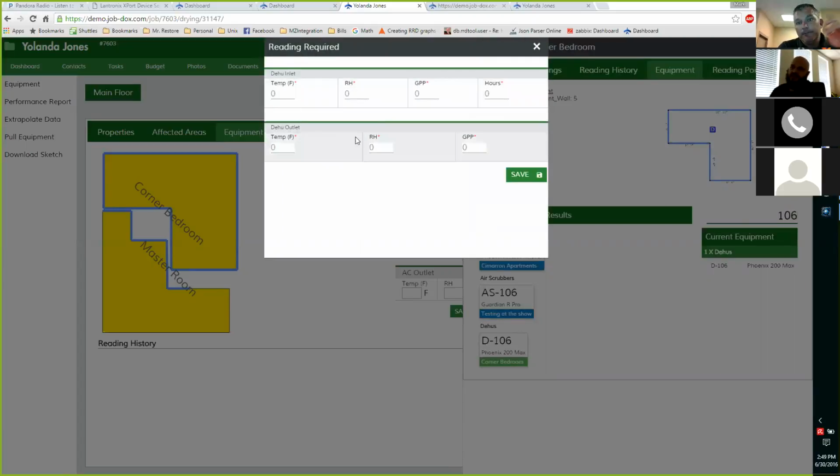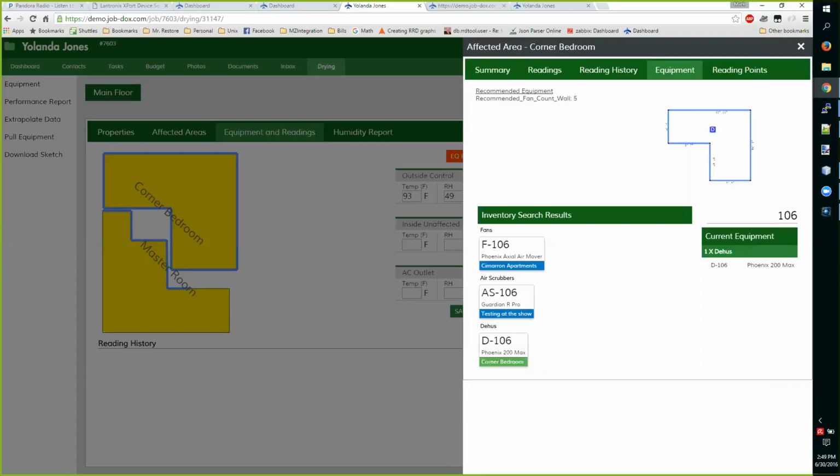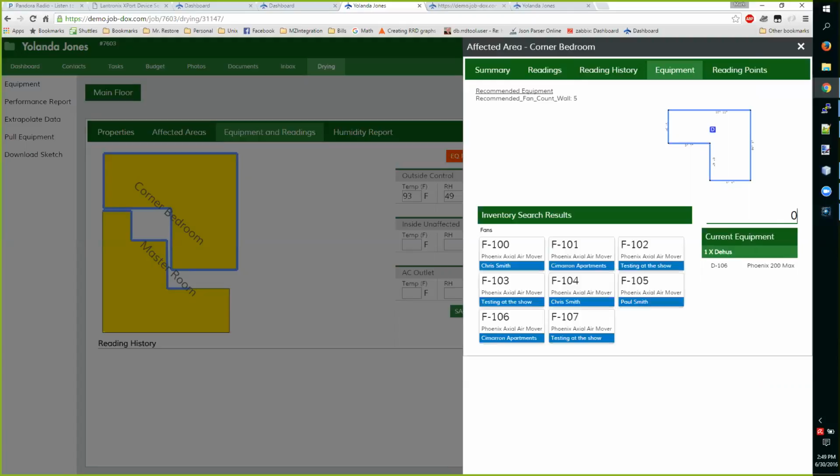And it popped up asking me for a reading associated with that DHU. Now, if your DHUs don't have an hours meter, it doesn't have to be here. We actually don't even have to save this reading right now. I'm going to go ahead and close it, and we'll come back to that. And then, sorry, do you have a question?